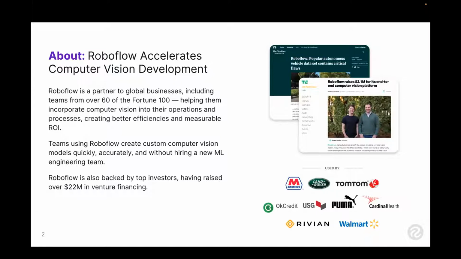So we're a partner to global businesses. We have over 60 of the Fortune 100 companies using Roboflow today, which is fantastic. And we're Series A. We've raised $22 million in funding, and we have some top investors on the VC side. So lots of momentum. We're doing great, and as you can see, some of our big logos there: USG, Rivian, Walmart, Cardinal Health. So really a great time to be at Roboflow.